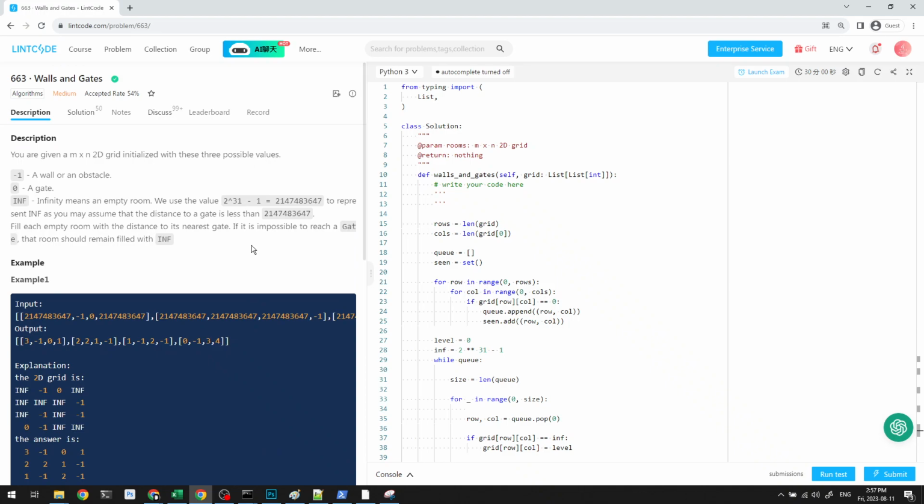So what about the time and space here? Well, if you think about it, the time, we're just going through the entire grid, so it's m by n, with rows and then columns, and then same thing for the space because we might potentially add in everything to our queue and our visited set, so the space is the same thing.